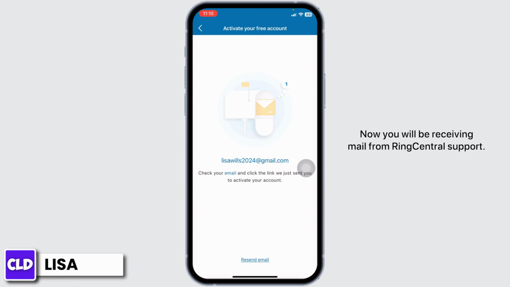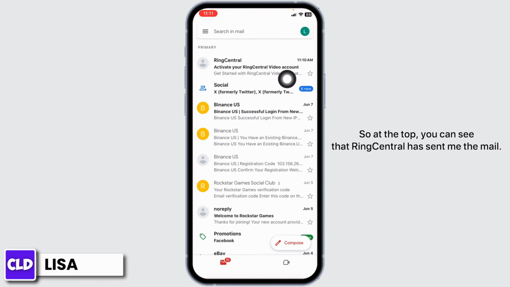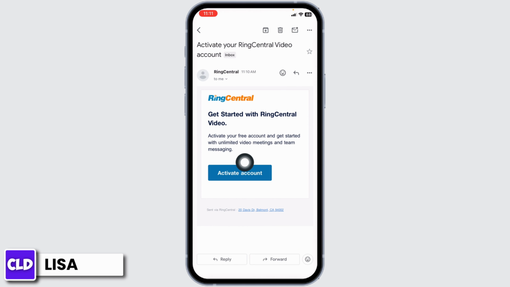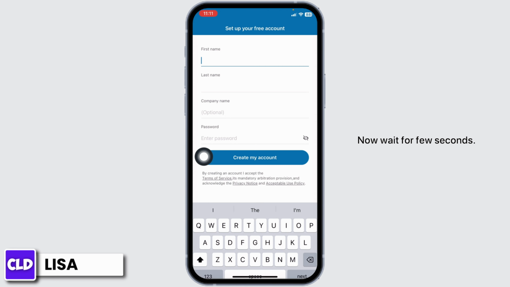Now you will be receiving mail from RingCentral support. You have to close this and check your mail. So at the top you can see that RingCentral has sent me the mail. You'll also receive a similar kind of mail. Open the mail, click on activate account. Now wait for a few seconds.